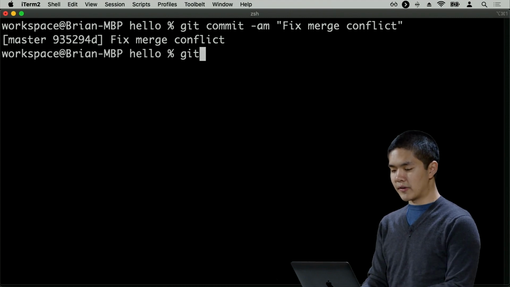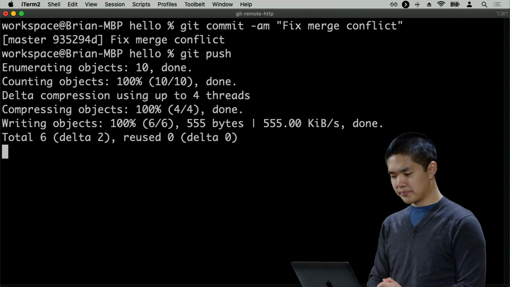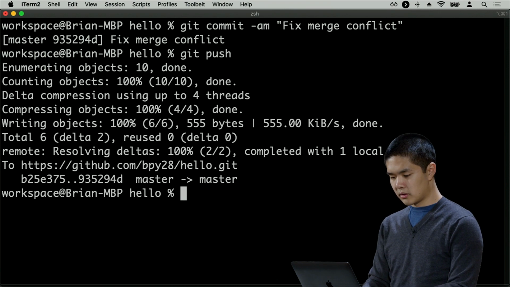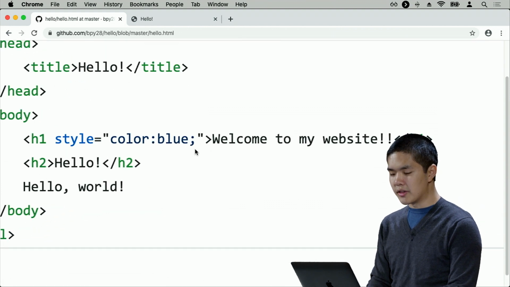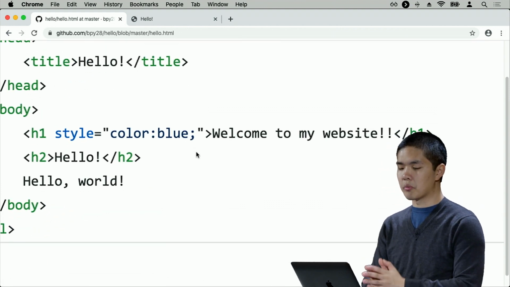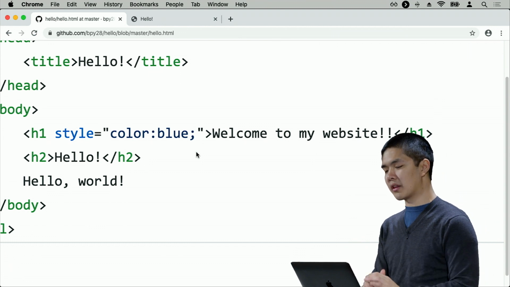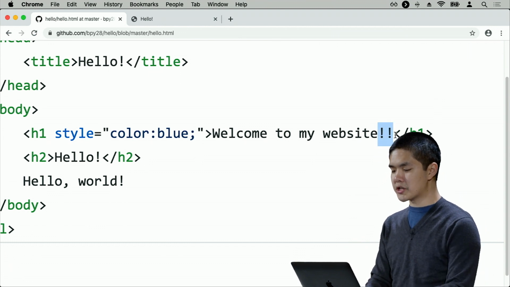And now, if I push those results back up to GitHub, when that is done and I refresh the page, I now see the updated line of code on GitHub with the h1 that has both the inline styling and the extra punctuation, because I've resolved the merge conflict and then I've pushed that information back up to GitHub as well.